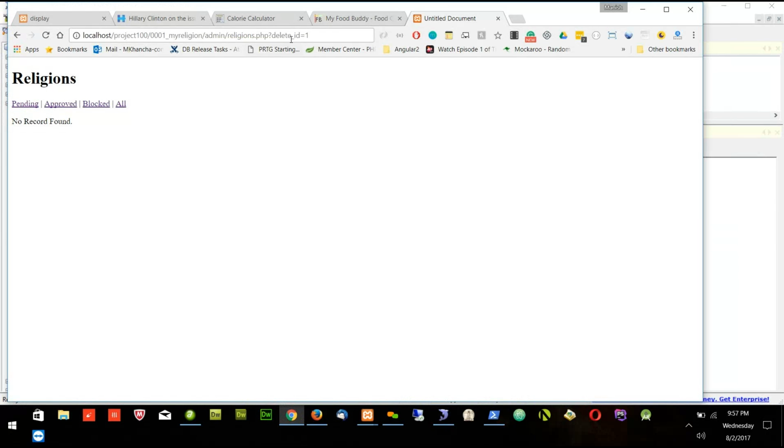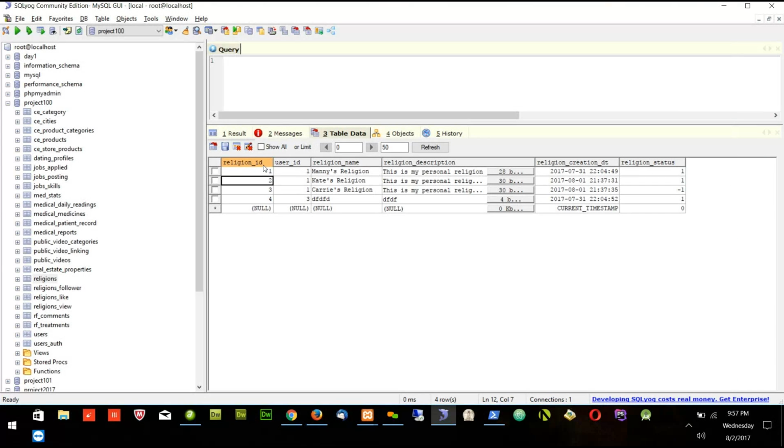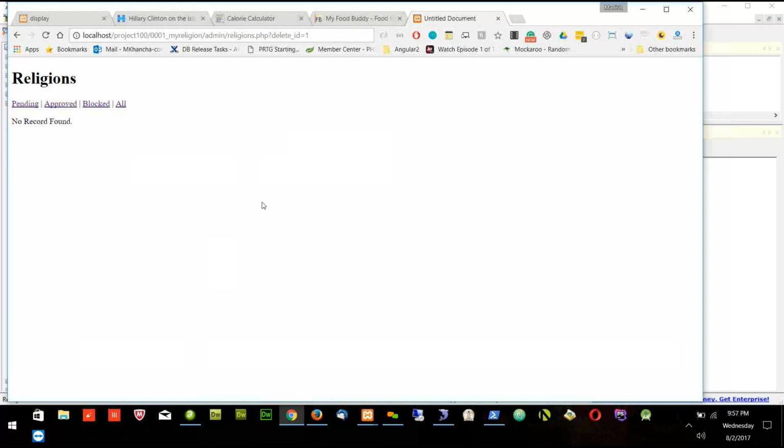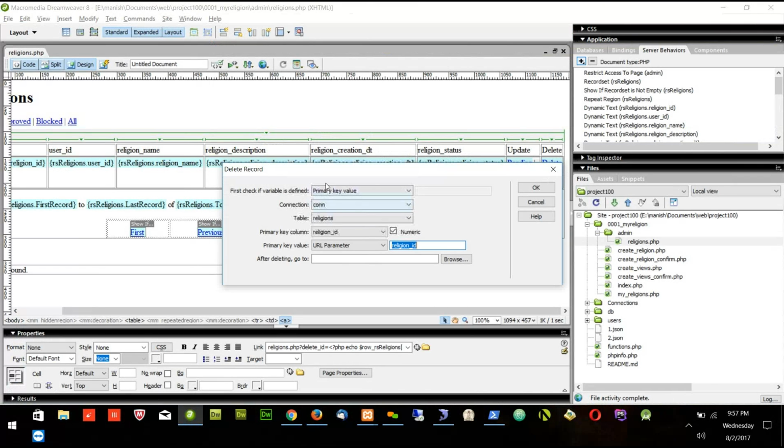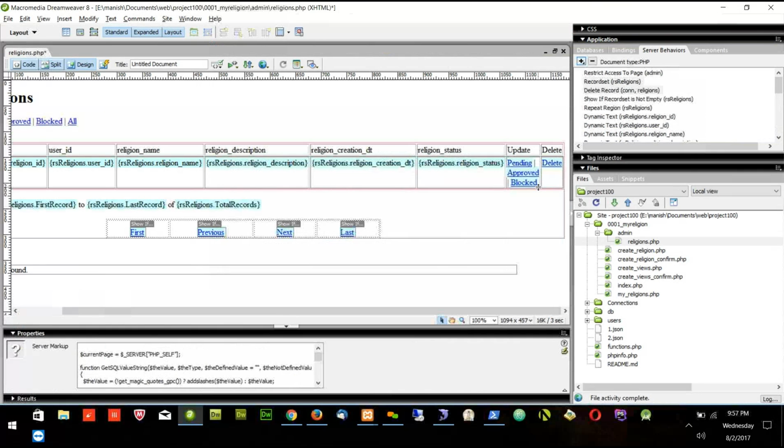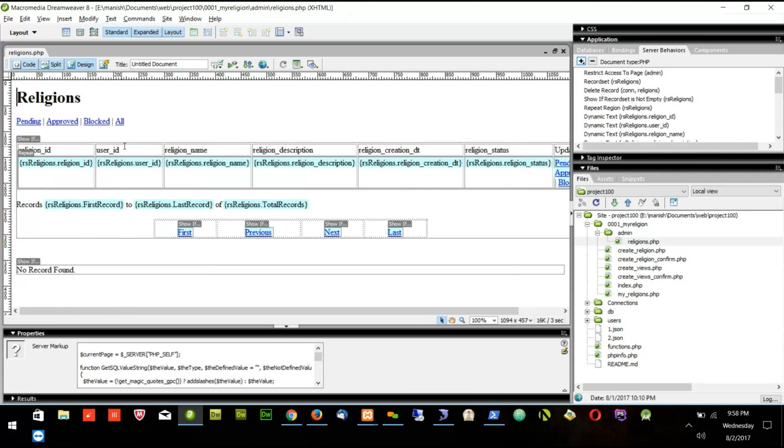So here I am saying delete ID, but I have to delete religion ID from the table. So in the delete record form, I will say religion ID is equal to URL parameter delete ID, because in the URL I will be passing a delete ID. And after deleting, do you want to send the user to some page or remain in the same page? Since I want to remain in the same page, I will not fill this part and I will click OK. Now you can see this delete functionality is added.